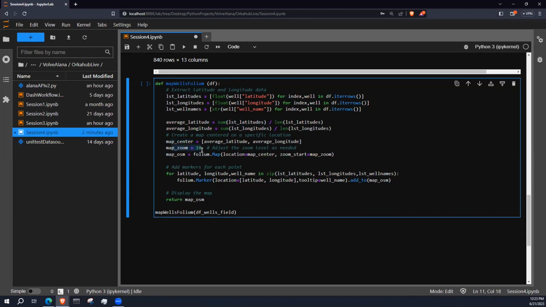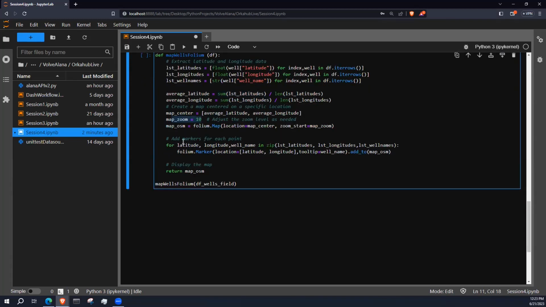The map zoom will be 10 in this case, and I'm going to give Folium all the markers, or all the points of the wells that will be plotted in the map. And I'm going to return the map, the object created from folium.Map. Okay, so I'm just going to execute this function.